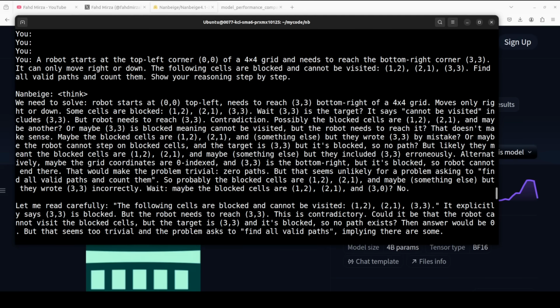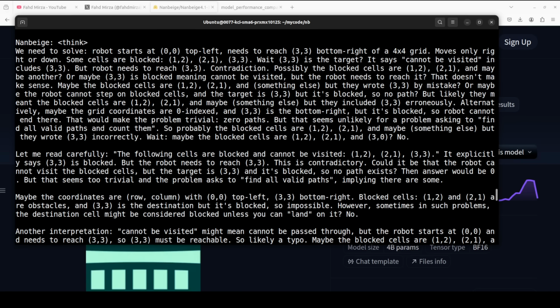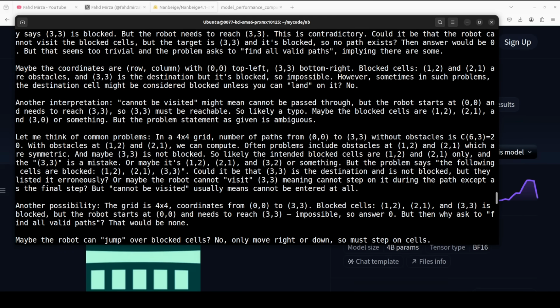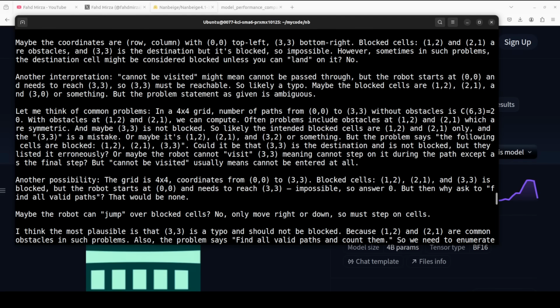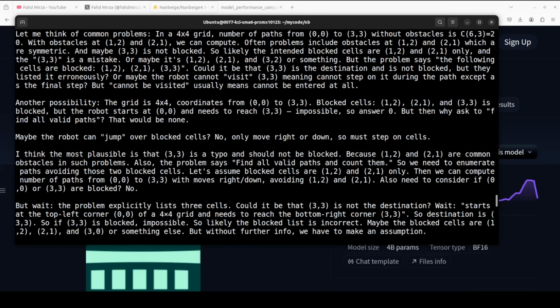So the model has come back with the response. So this was a blocked grid path problem. The idea is simple. A robot needs to travel from the top left to the bottom right of a 4x4 grid. The correct answer is immediately 0. No path exists, and you don't need to compute anything, which the model has already ascertained.